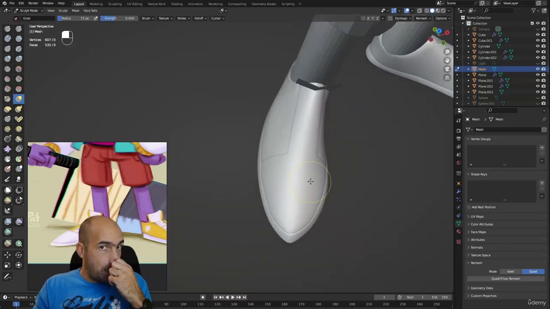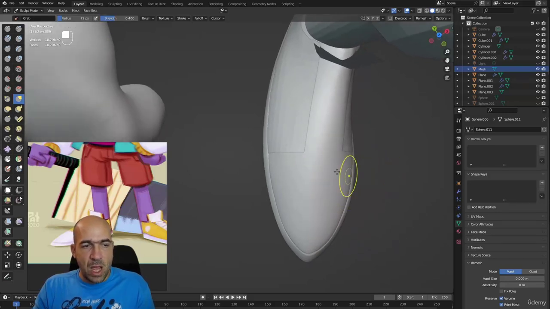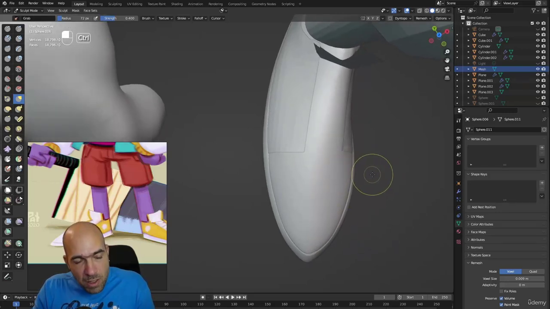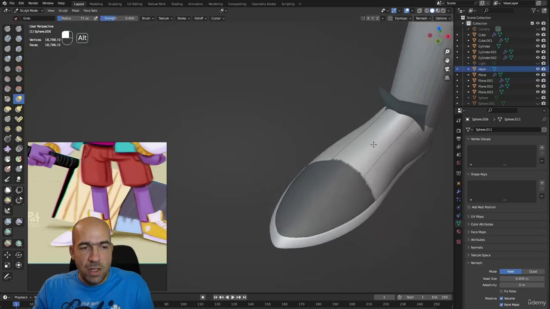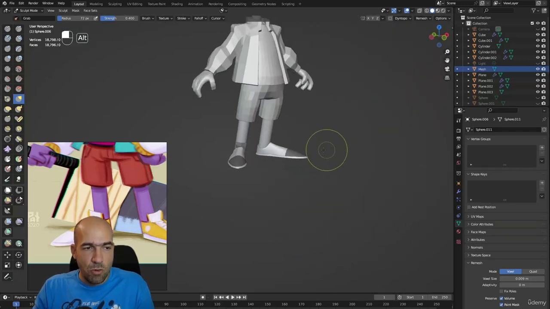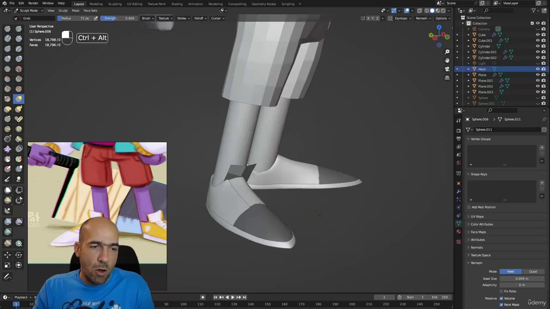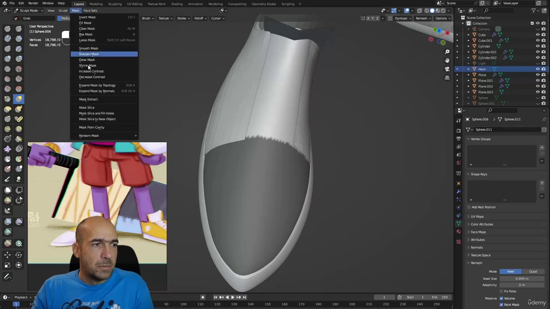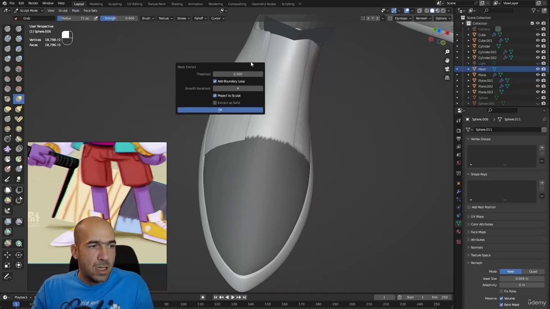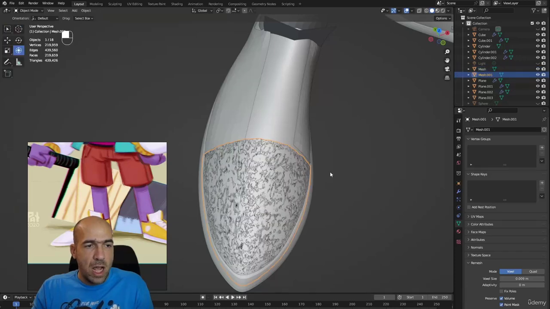Now let's repeat all this process for the front part. But this time, instead of going to the mask brush, I will press Ctrl Shift and drag from above. This will make a mask. So Ctrl Shift and dragging from the empty area to the object will make a mask over it, which is great. Now again, Mask Extract. Make sure Extract as Solid is not checked. Okay, and now we have this.